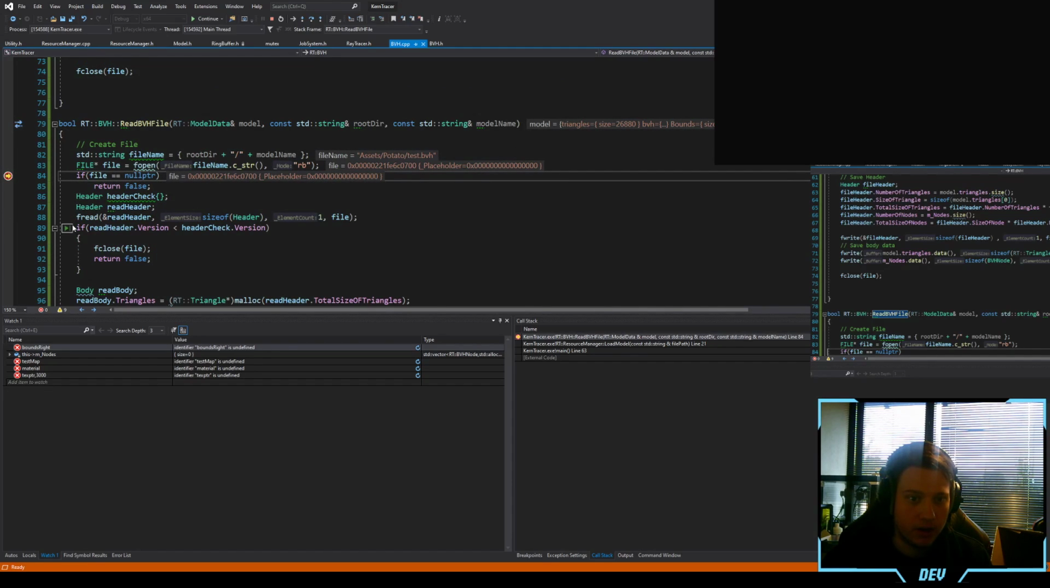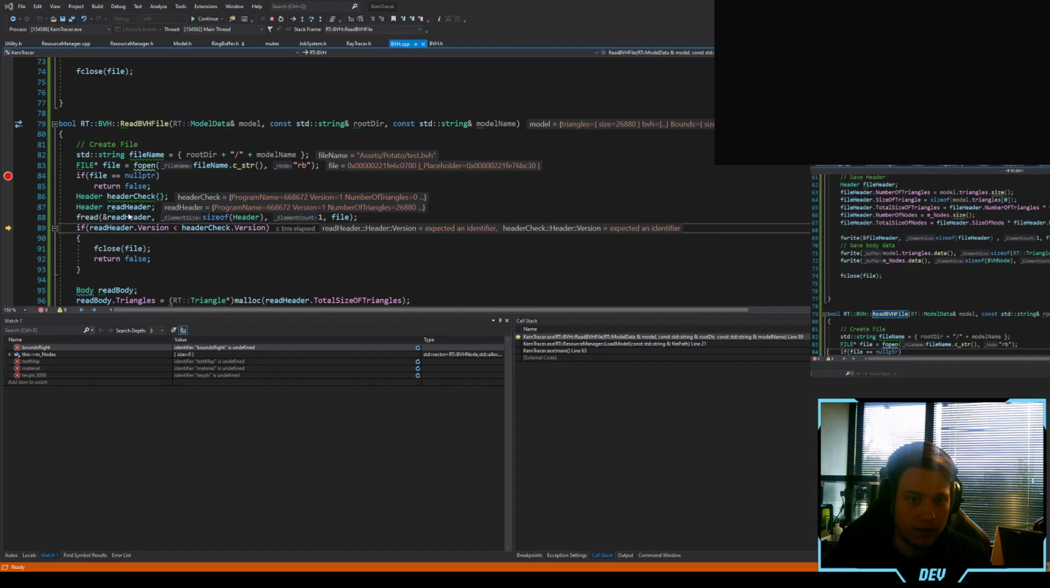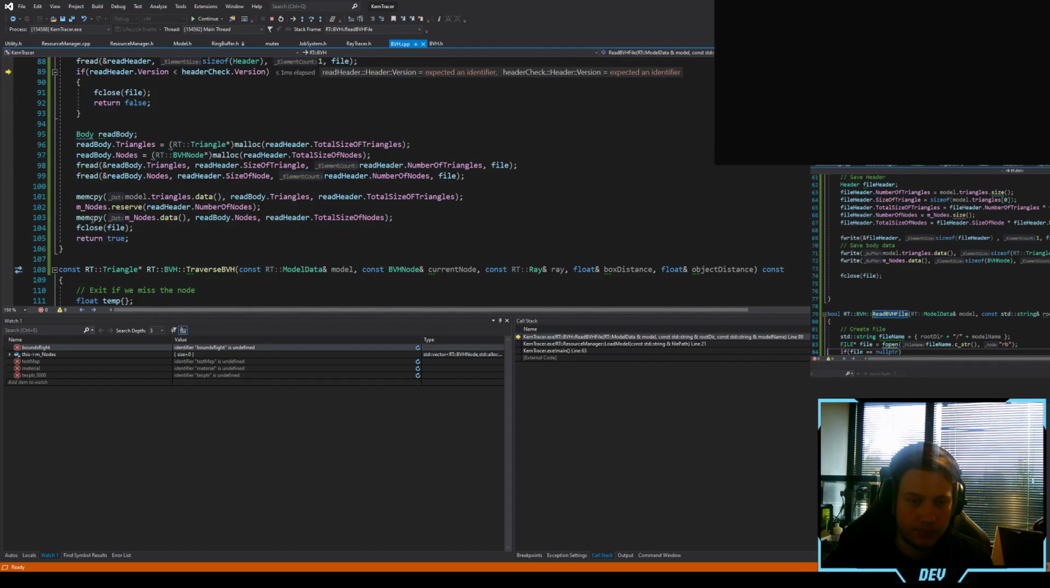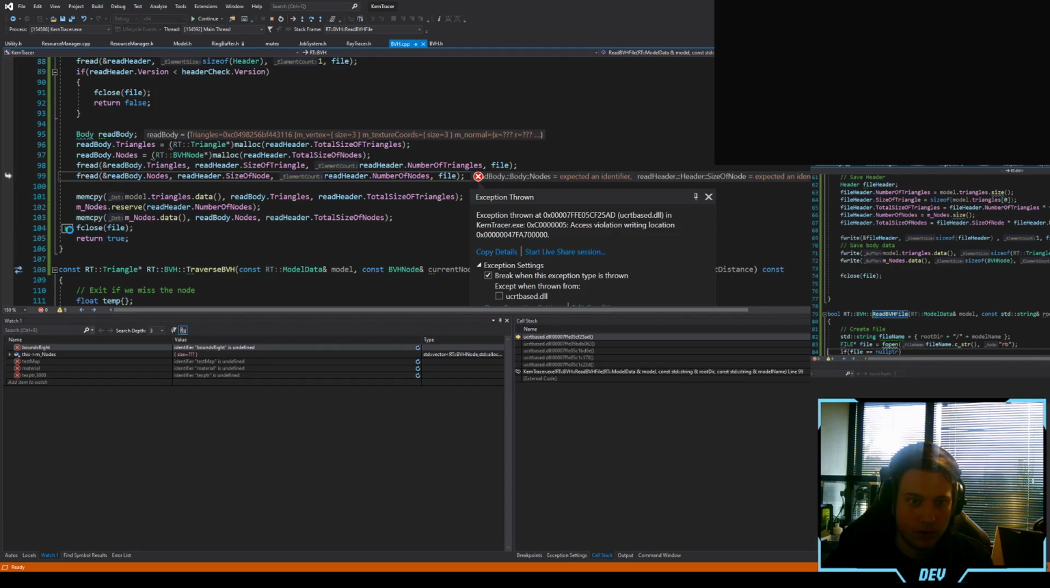So now we do the fread, and read header is program name 66. Okay, cool. Version is 1. Number of triangles, this. Size of... Oh, this is awesome. Right. Then we do the memcpy. That's a shame. Access writing violation. Oh. Oops.